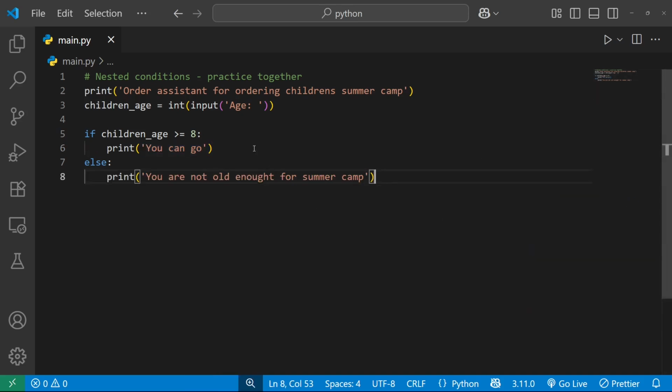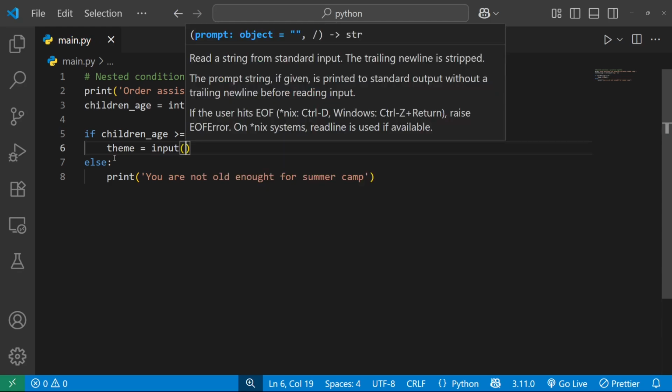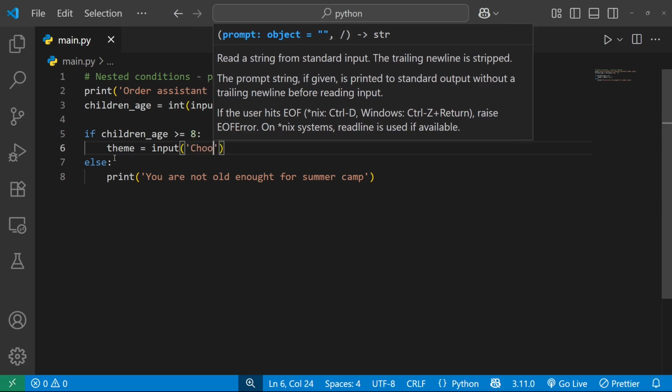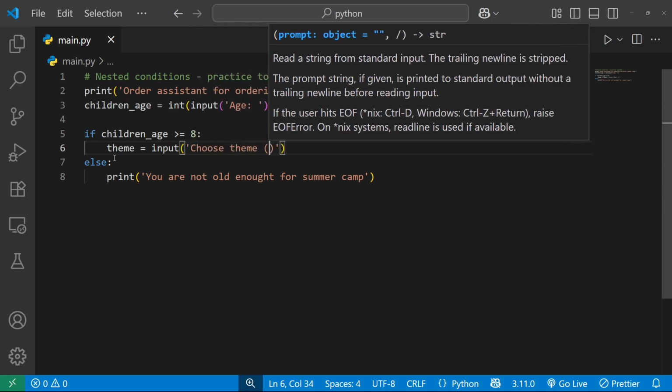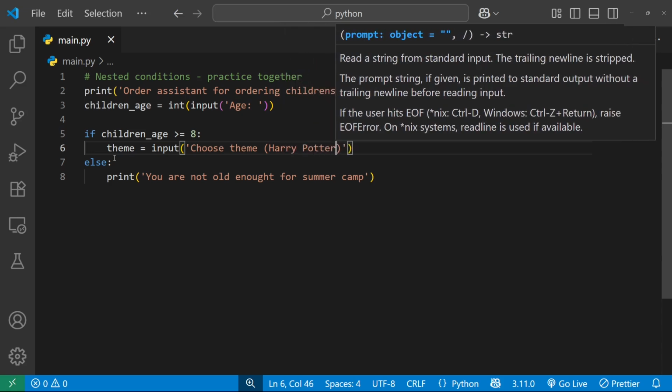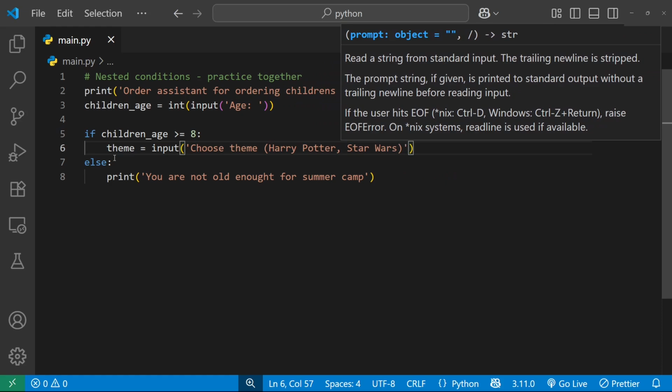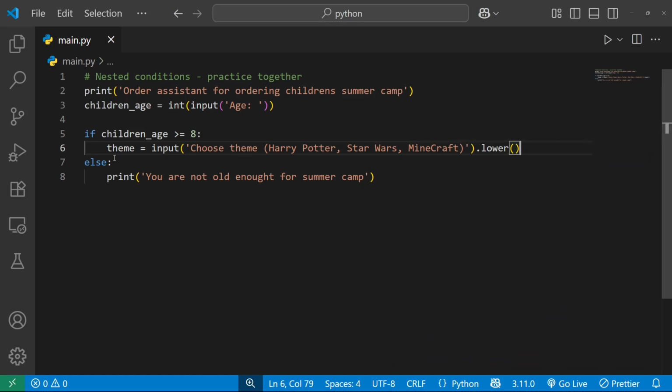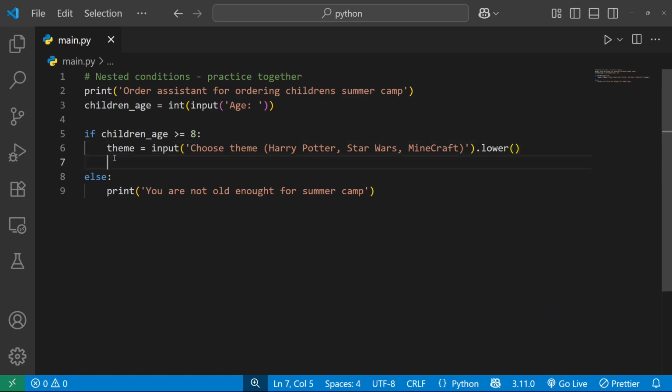Okay, great. But now if the child can go, I would like to ask for another piece of information: the theme of the summer camp. So we will suppose that we have 3 themes: Harry Potter, Star Wars and Minecraft. I will write choose theme, and the options: Harry Potter, Star Wars and Minecraft. And again I would put here lower to transform everything to lower case. And now we have a theme.